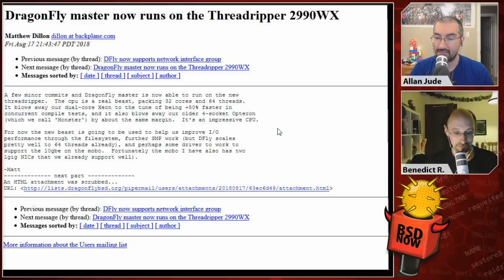For now, the new beast is going to be used to help us improve I/O performance through the file system, further SMP work, but Dragonfly scales pretty well to 64 threads already, and perhaps some driver work to support the 10 gig NIC that's built into the motherboard. Fortunately, the motherboard I have also has 2 1 gig NICs that are already well supported.